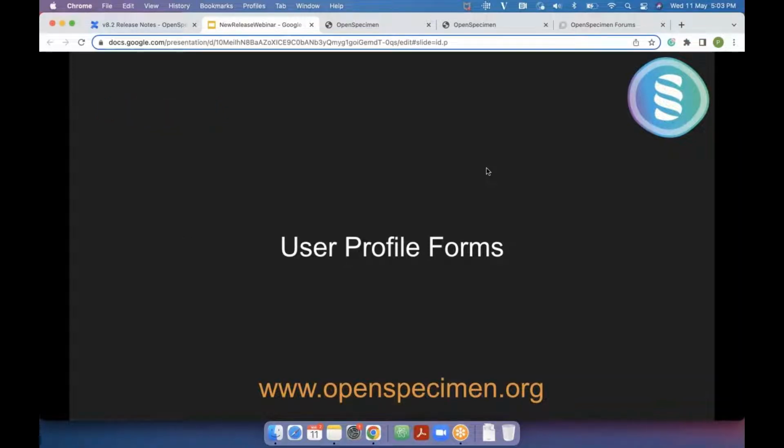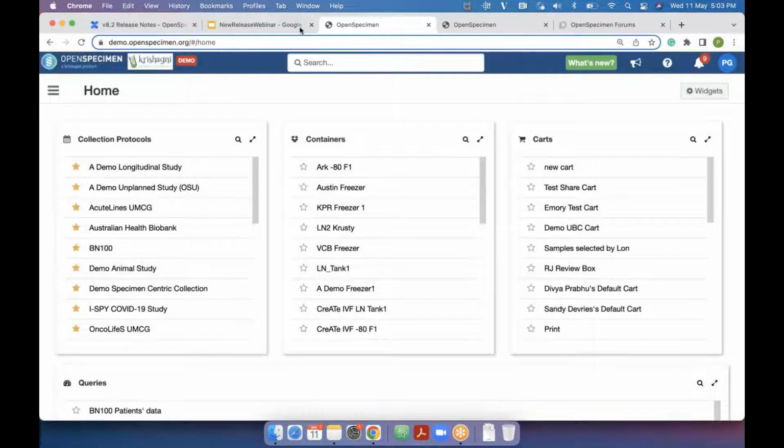The next feature is something called user profile forms. Let us look at what that is now. So this is the public demo site I was talking about. If you do not have a login, you go to demo.openspecimen.org and you'll be able to sign up for your account. And this always has the latest released version.